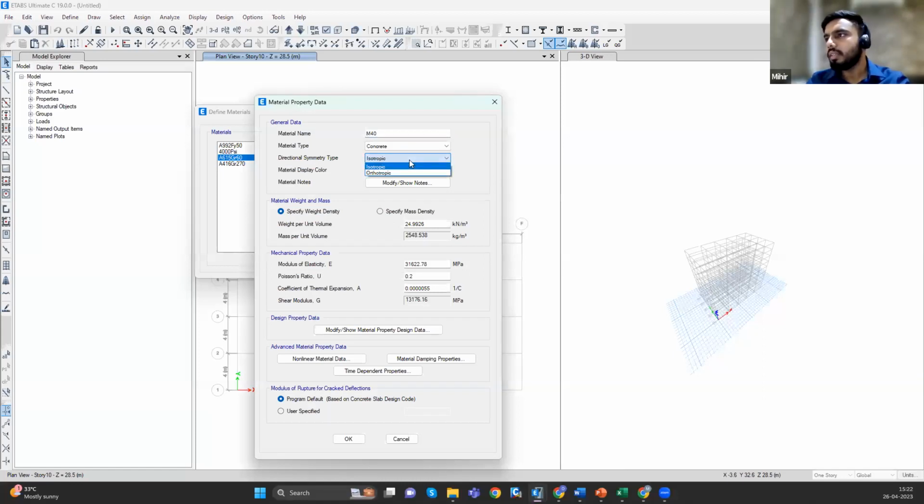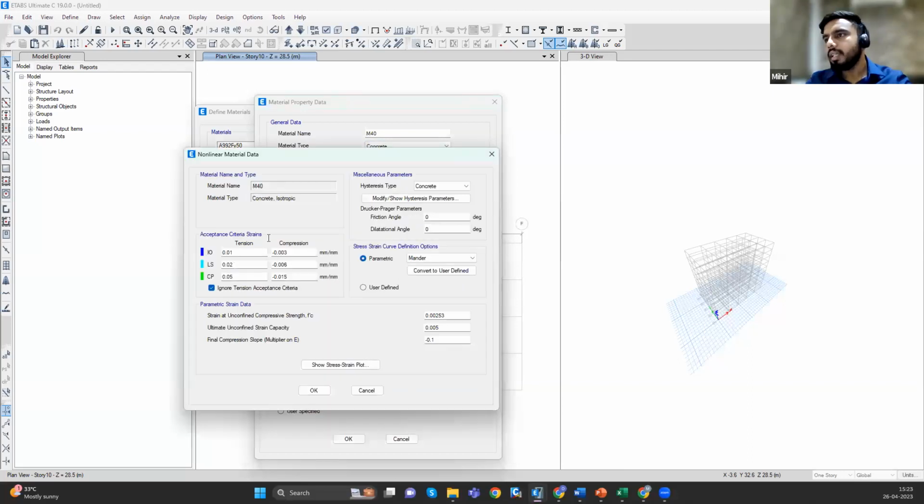As you see, you can choose whether the material is isotropic or orthotropic. Material type is concrete for me. Then we have the density and mechanical properties, modulus of elasticity and everything. And from here we have the non-linear material data. I can click on this option, and we have the option to have different acceptance criteria and the different stress strain curve that we want to use.